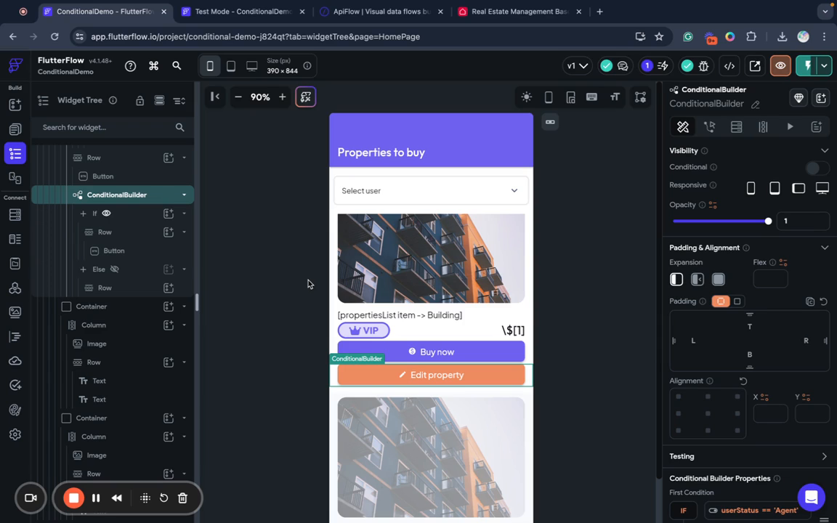Do not build too complex a UI using conditional builder, because it becomes too complex. It will be hard for you to track. Sometimes it's better to build different pages, but if you have some chunks of your user interface changing depending on user data, depending on the current state of the application, you definitely can use conditional builder to do this.